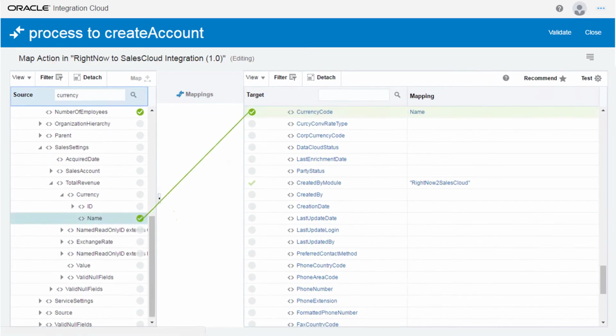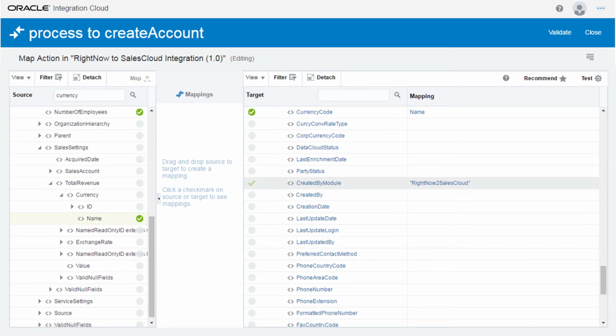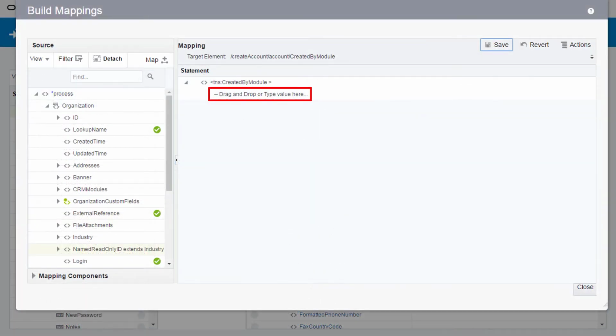When accounts are created in Oracle Sales Cloud, I want to indicate that the account was created by this integration. So I open the mapping builder by clicking the Created by Module field. Now, I enter the identifier that was associated with this integration when it was created.